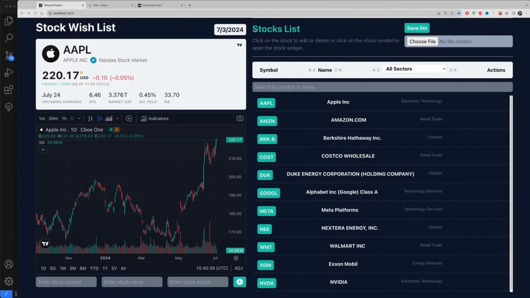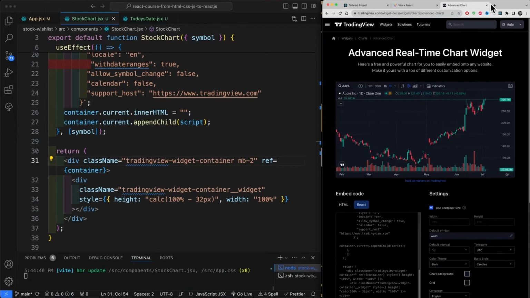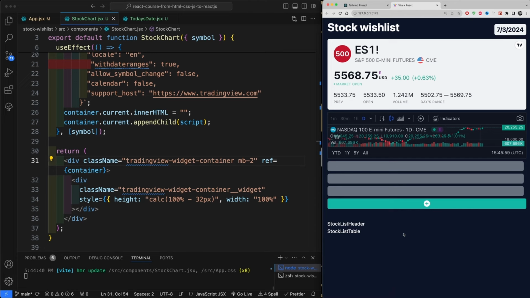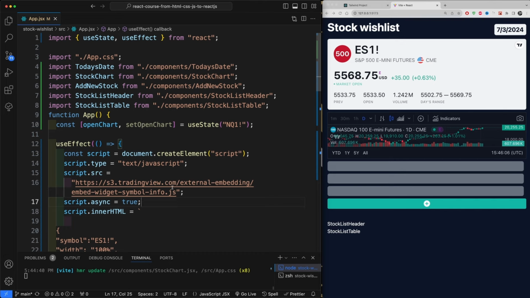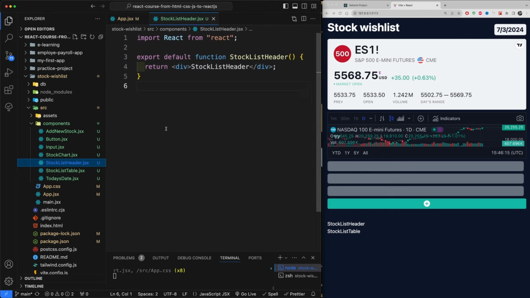So next up, let's start working on our stock list header, and then the table and everything that contains here the stock list. So let's go back again and move to our project. We can actually close this chart anymore. So down here is where our work will happen. We can close up the stock chart, state. We don't need them anymore. Open up here the components. Let's first of all move into the stock list header, that is.